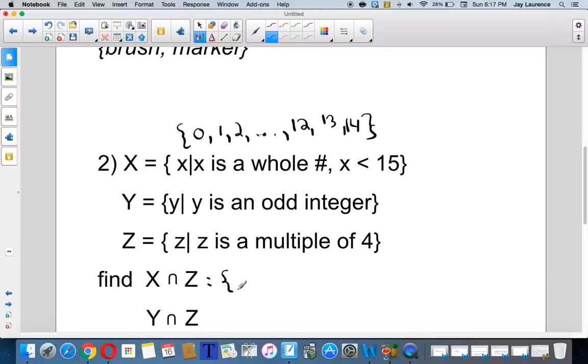Let me go through and find the multiples of 4. Let's see. 0 is a multiple of 4. 4, 8, 12, and that should be it. Aren't 0, 4, 8, and 12 inside of z, right? Because they're multiples of 4. They're actually a subset of z. And in x, I have 0, 1, 2, 3, 4, 5, 6, 7, 8, 9, 10, 11, 12, 13, 14, all the way up to 14. Don't say 15. Which numbers would get said twice? 0, 4, 8, and 12. There's your intersection.